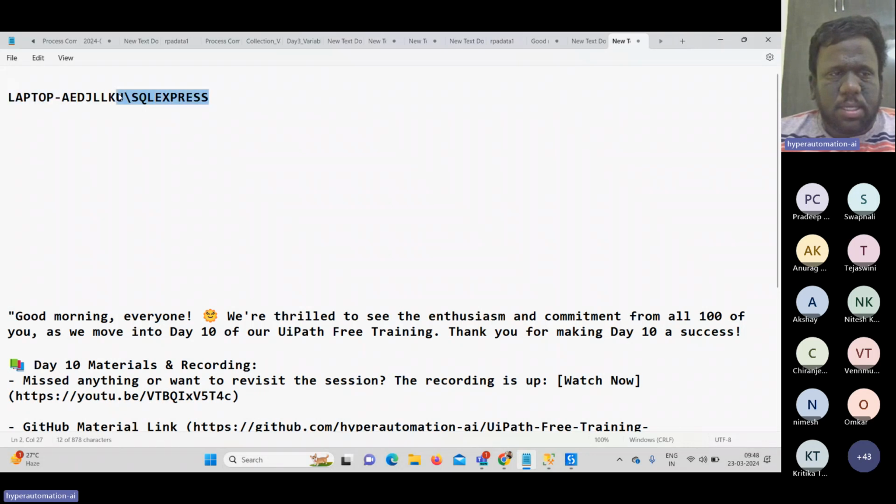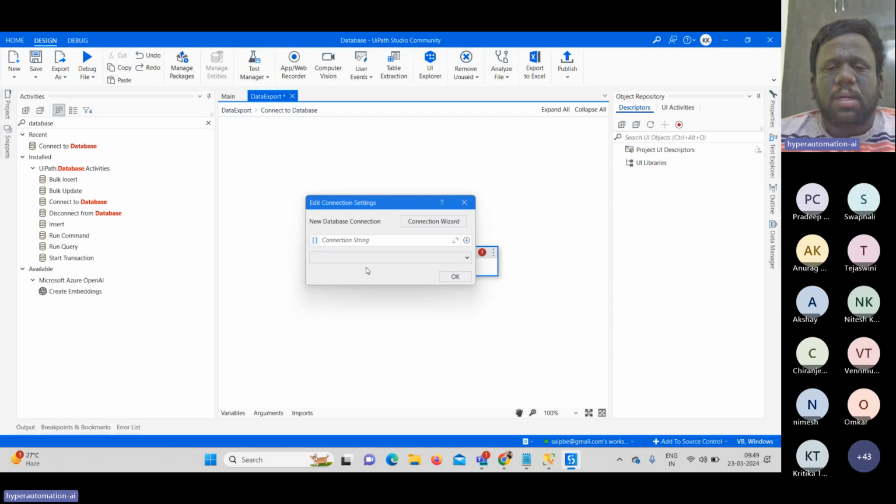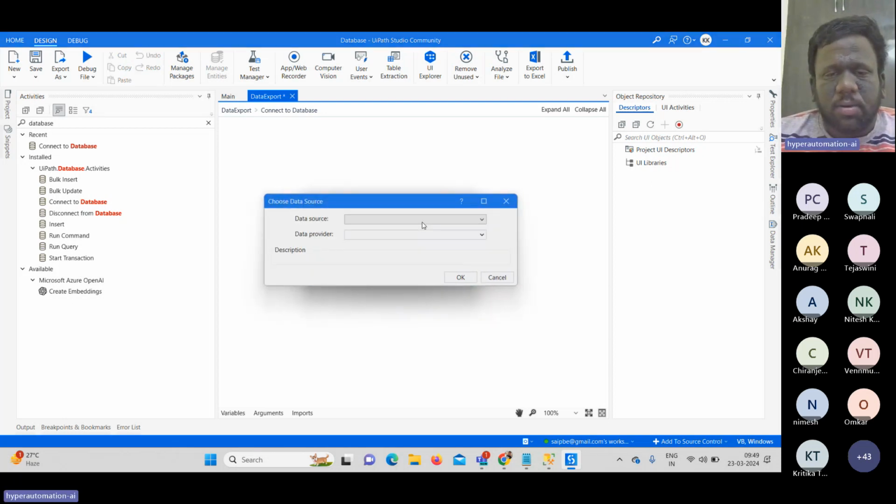So let me just copy this particular data and come back to configure connection. So in the connect to database, we'll double click and make sure we are configuring the connection here. Nothing but connecting to a particular database. Once you configure the connection, we will see here the connection wizard. Just click on it. And here provide the data source. Here, what are the types of databases you are trying to connect. So in my case, it was SQL Server.